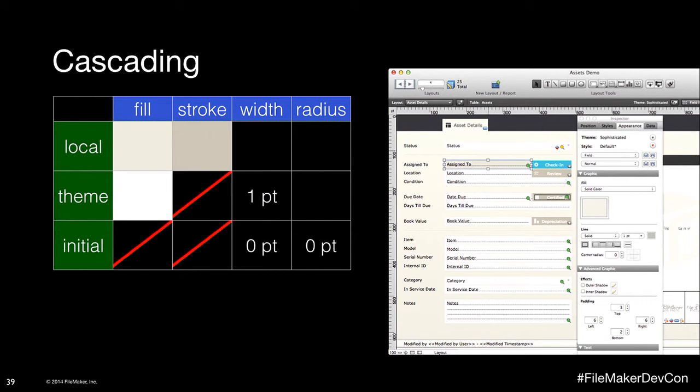When you've got local styles, that's the first place we check. We find a value. We stop looking. The theme no longer matters. The initial value no longer matters. The local style wins out. Do the same thing for stroke in this example. Width, nothing there. We go down to the theme. And radius cascades down to the initial value.